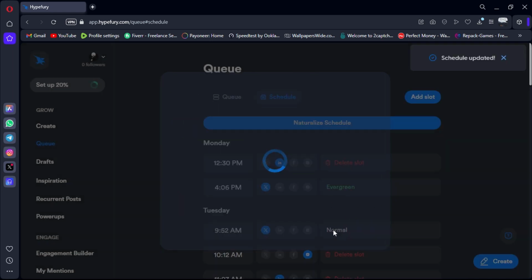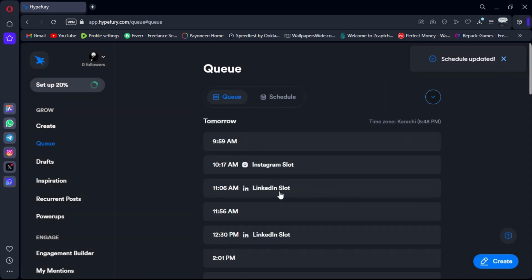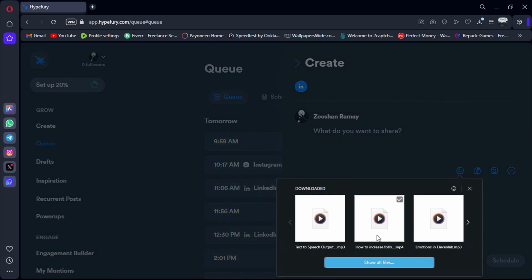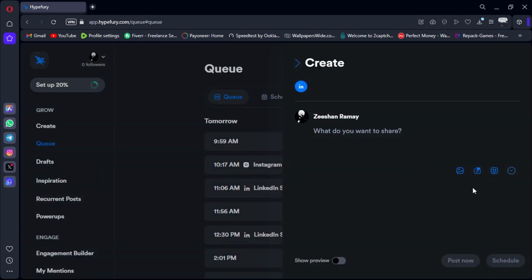Then, head to your queue and add your post by selecting the LinkedIn slot. In the LinkedIn Composer, craft your post and choose whether to post it publicly or privately. Hit Schedule and you're all set. Your LinkedIn post is scheduled to go out at the designated time.